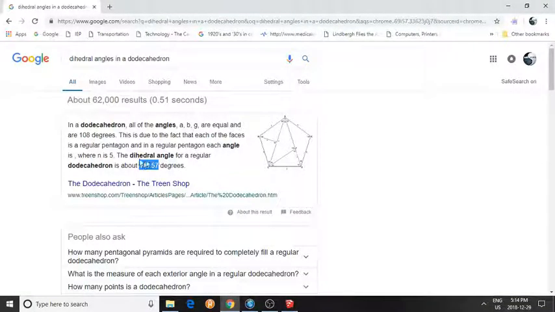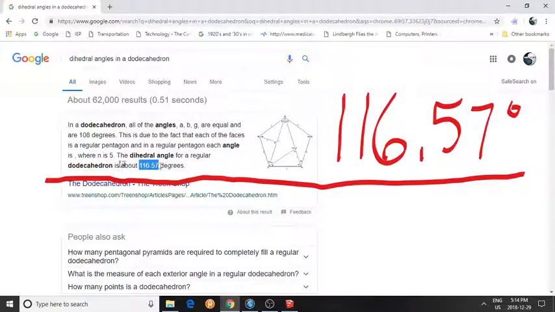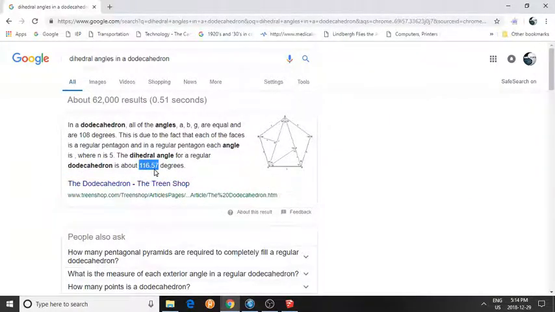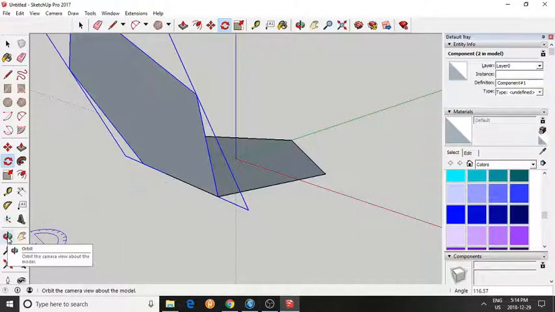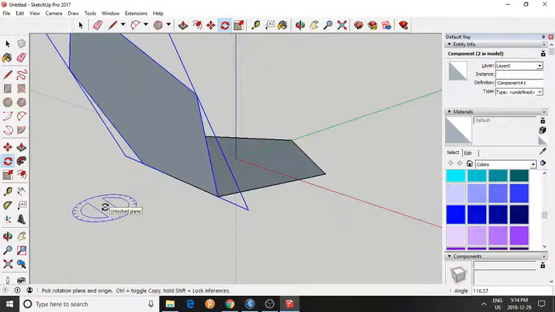Now you can find that online. That's called a dihedral angle. In a regular dodecahedron it is 116.57 degrees, and that's what we have here. Now we're going to duplicate this as we turn it.